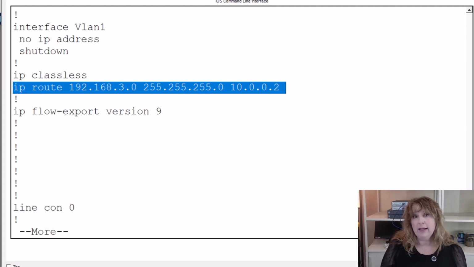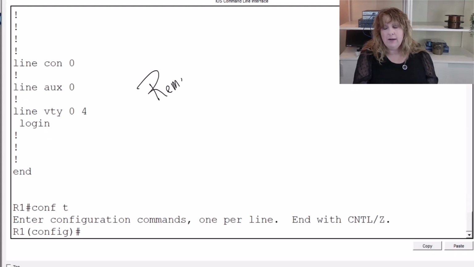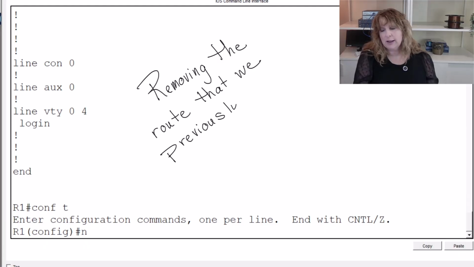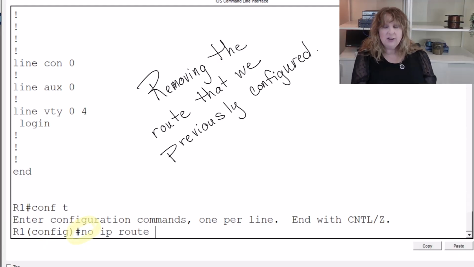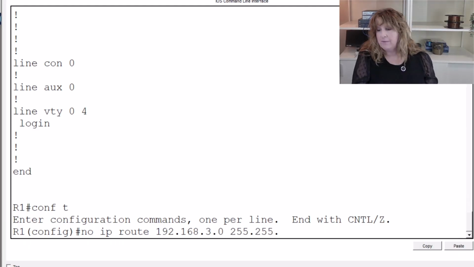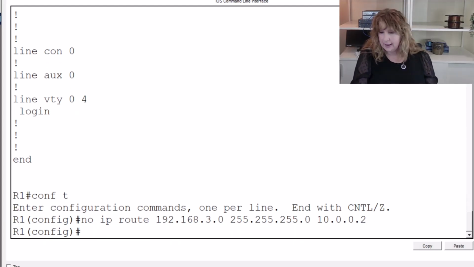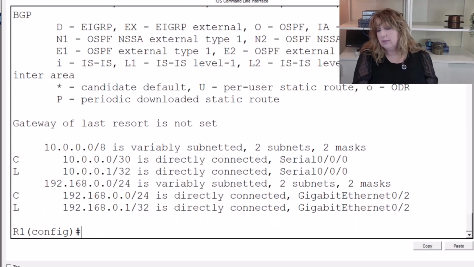So now we can do both. First of all, go into global config mode, and then we have to remove our route. We're going to do no ip route. And just type in what you did before. We were going to the 192.168.3.0 255.255.255.0 network with the next hop of 10.0.0.2. We're taking that route out. We can verify that a couple of ways. You can look in your routing table here. We've taken it out. It's not there.